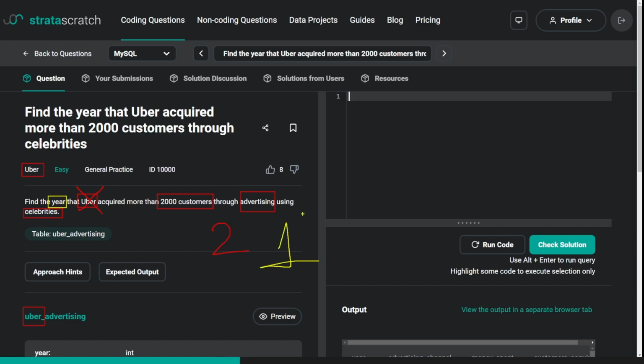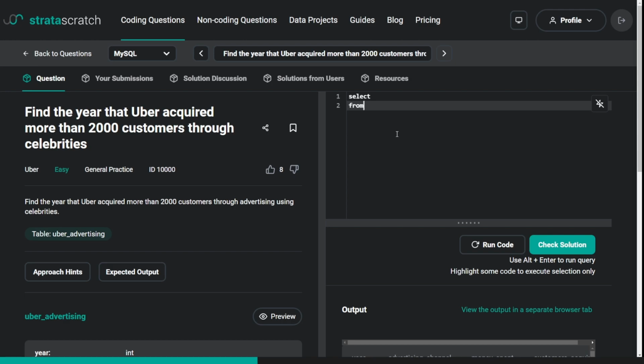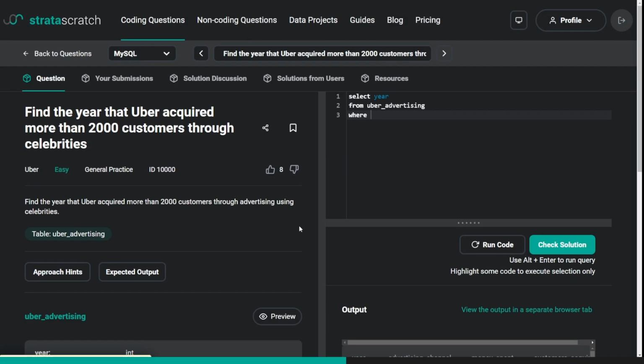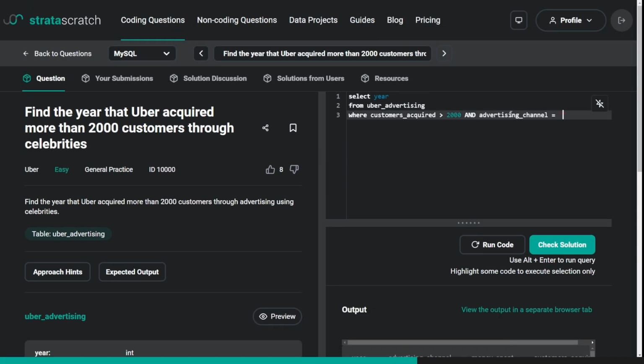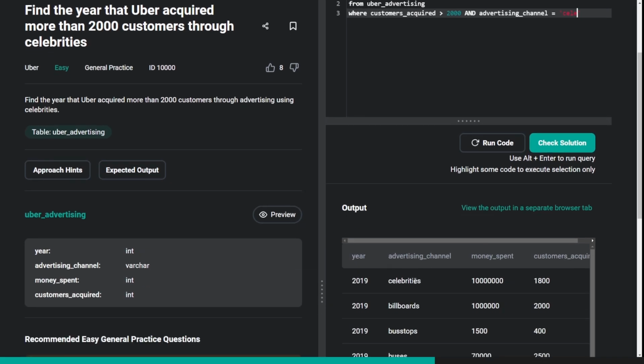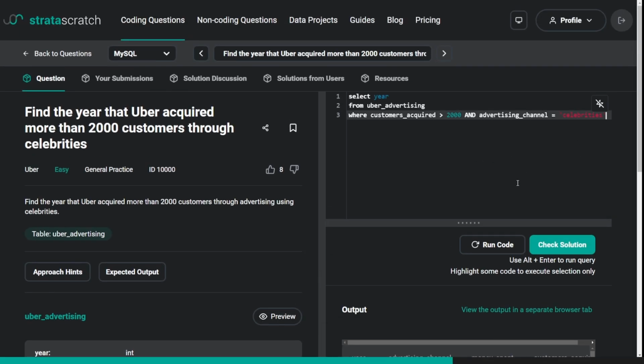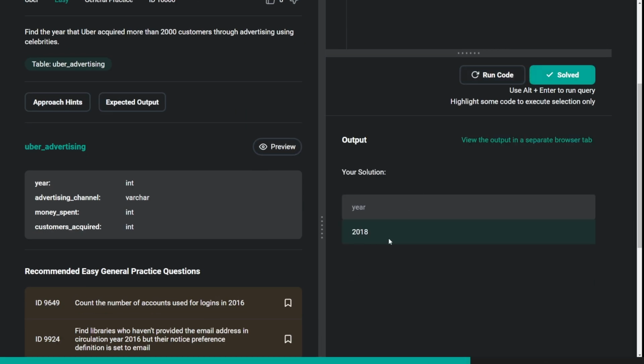1 year. A number. Select from, we're gonna select the year. That's what we want. This is the table. Now we have the 2 filters. More than 2,000 customers. Customers acquired, more than 2,000, and then we need advertising channel to be celebrities. I'm just gonna copy. All right, and this should be the final answer, 2018. And that is the correct answer.